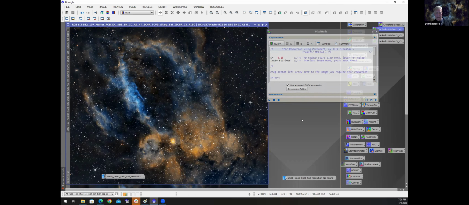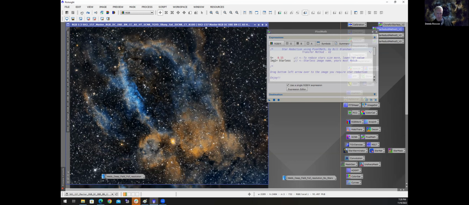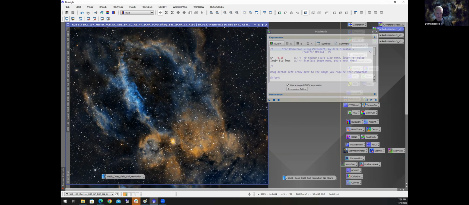Okay, and as you can see, it does a really nice job. Part of it is based on the quality of the starless image. So there's the previous version, and there's the reduced stars. Now you can actually go in here and adjust the amount of star removal or star reduction.